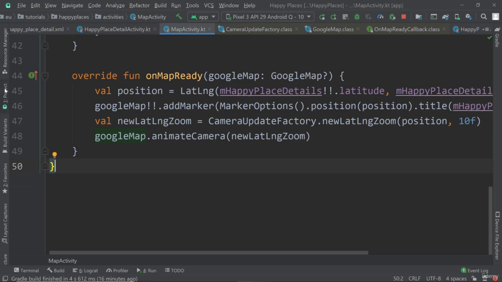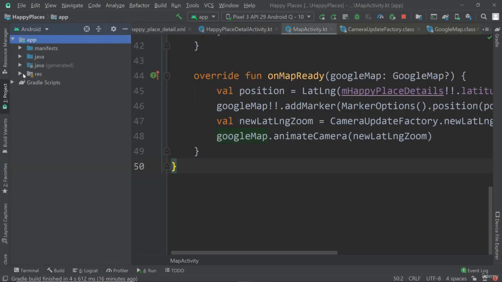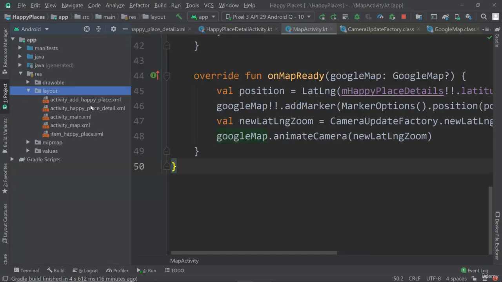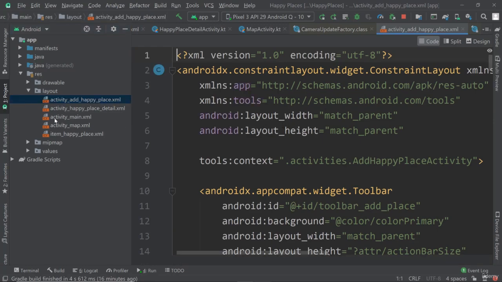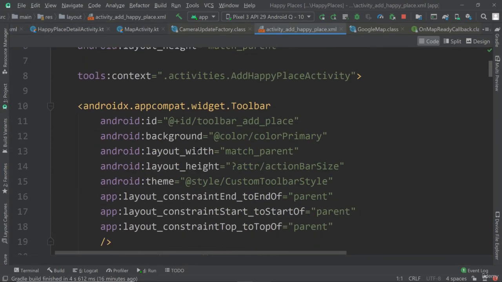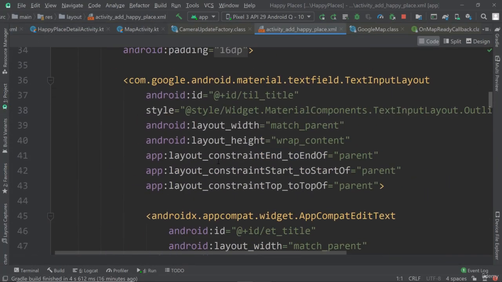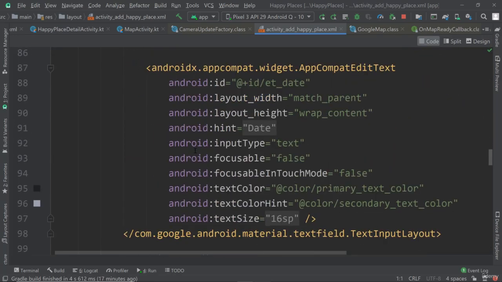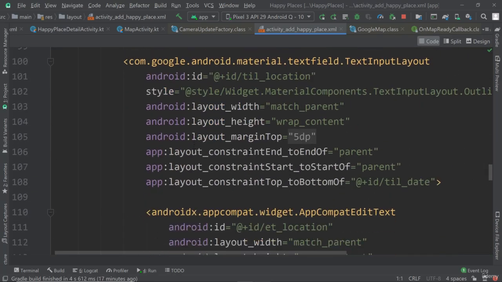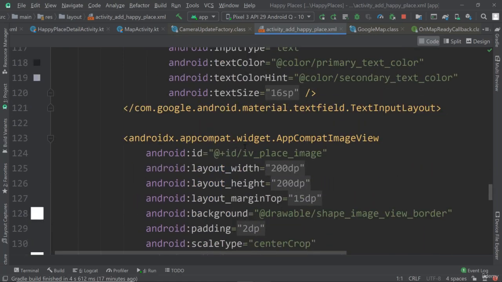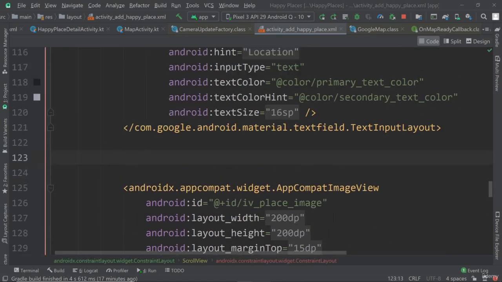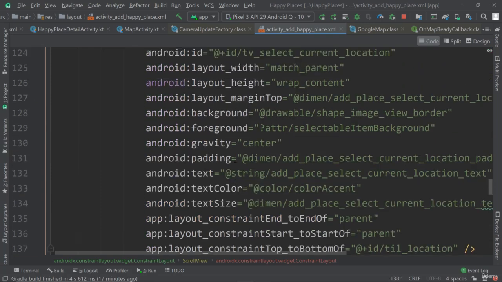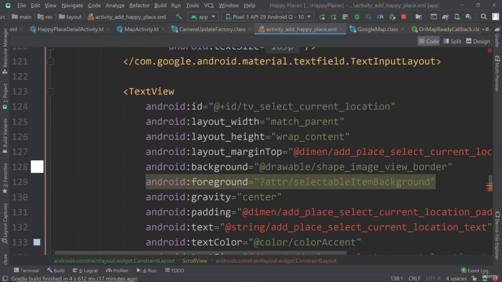Let's get the correct XML file that we want to add it to. It's going to be the add happy place file. And here, just on top of our image, that's where we want to have it. So, appcompat edit text, all right, just here. And I'm just going to use this one here. So it's a text view. I'm going to call this one TV select current location.